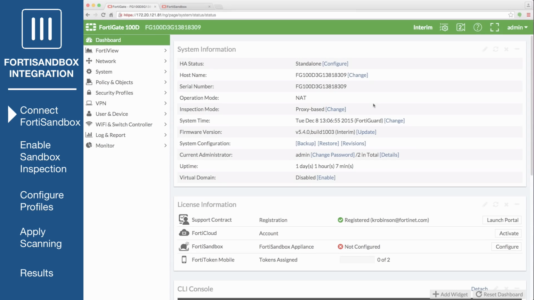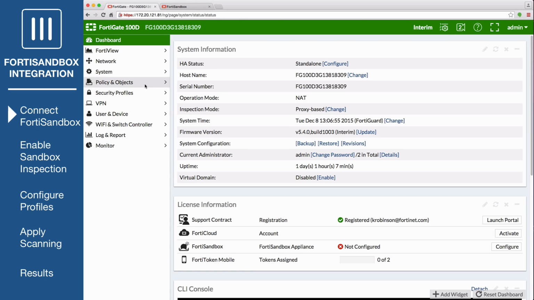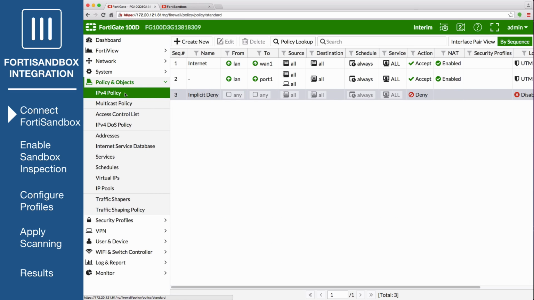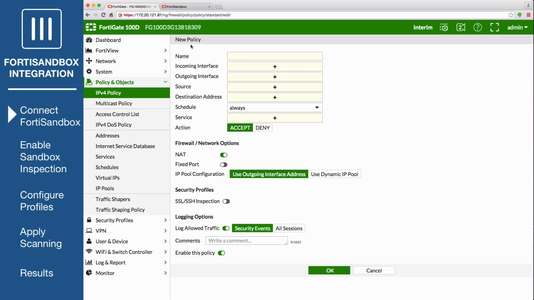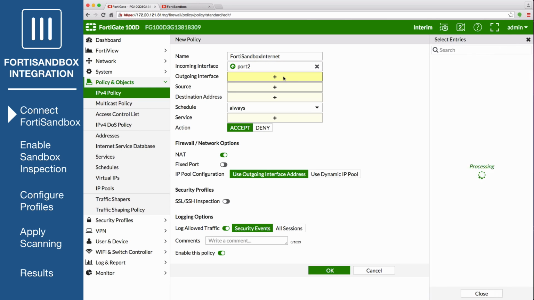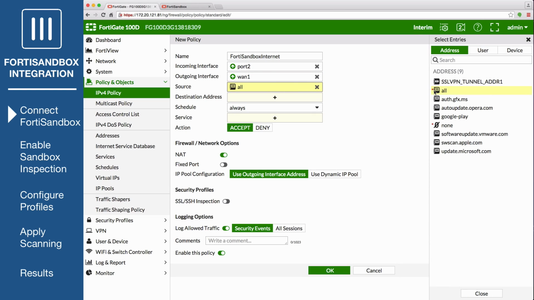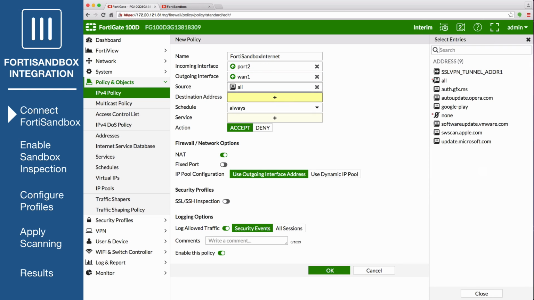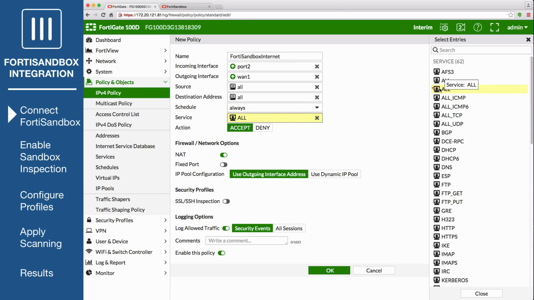Open the FortiGate interface and go to Policy and Objects, IPv4 Policy, to create a policy allowing connections from the FortiSandbox to the internet. Select Create New and name the policy. Set Incoming Interface to the dedicated interface, port 2, and set the outgoing interface to your internet-facing interface. Set Source to All, Destination Address to All, Schedule to Always, Services to All, Action to Accept, and select OK.